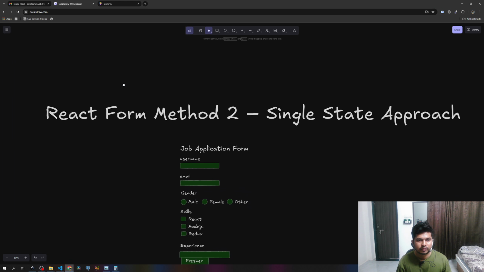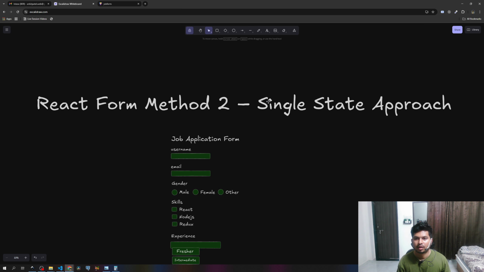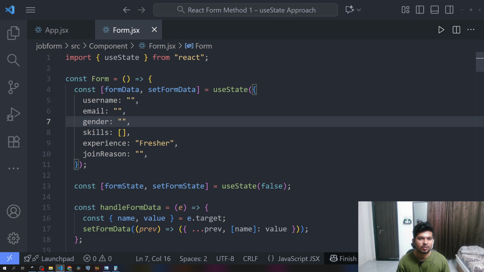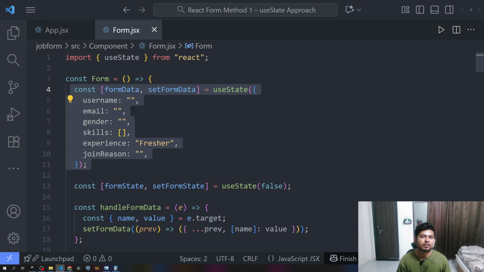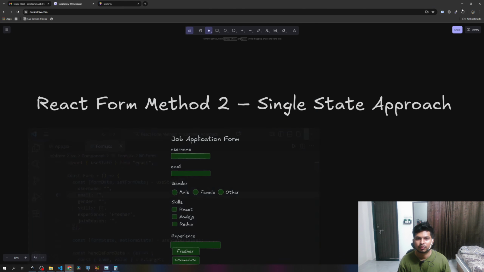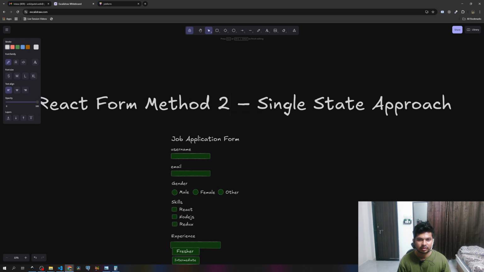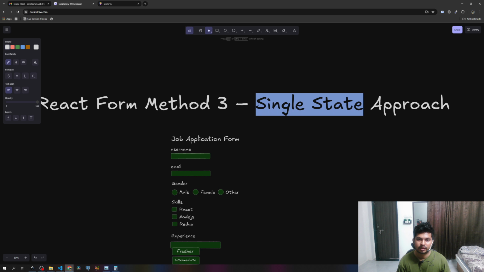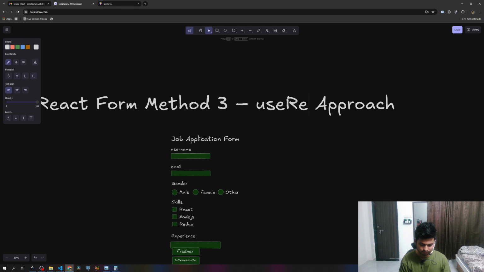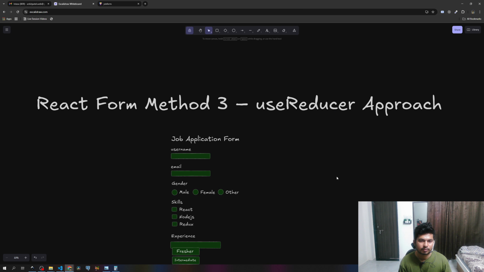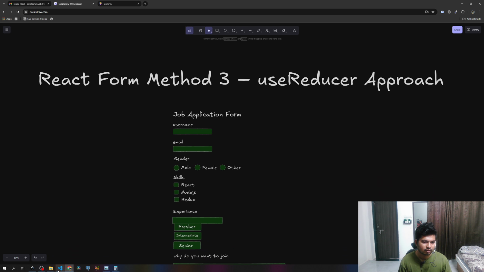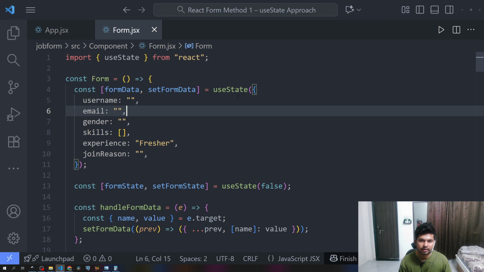In the previous video we saw method 2, using a single state only. Now we use approach 3, method 3, that will be using useReducer to manage complex state. And if we have multiple states, useReducer is a better option. How can we use it, what will be the syntax?